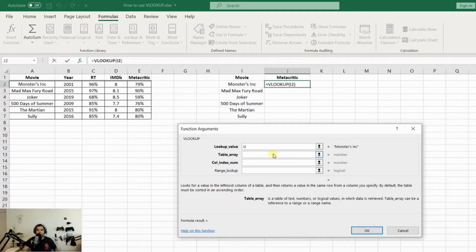The table array is the table of data that you want to look through. You could type it out if you wanted to, but the easier way is to click and drag over the table as so. You can see that we've selected cell A2 through cell E7. You're asking VLOOKUP to look for Monsters, Inc. within this table. Don't worry, I'll get to absolute cell references later.